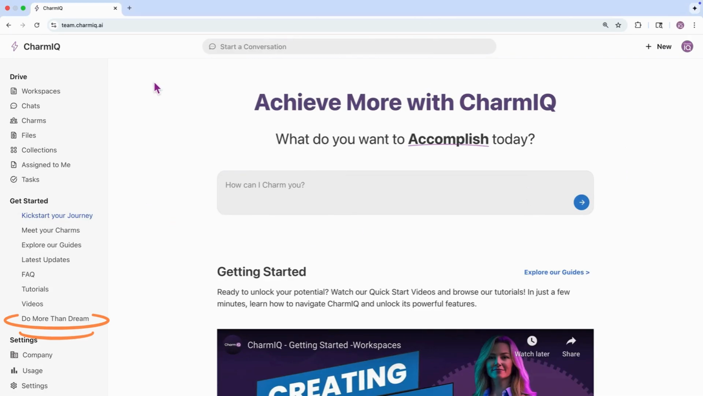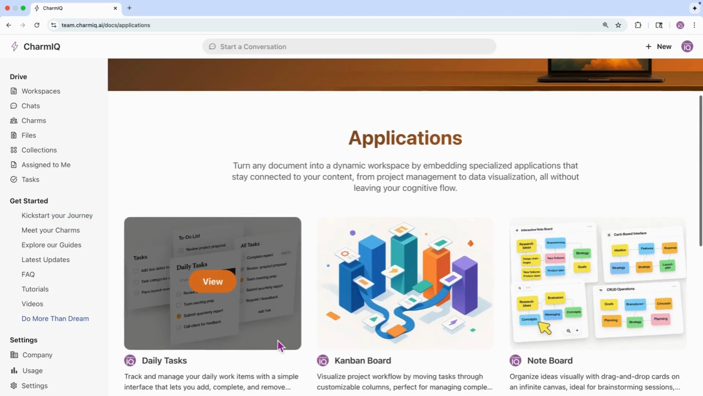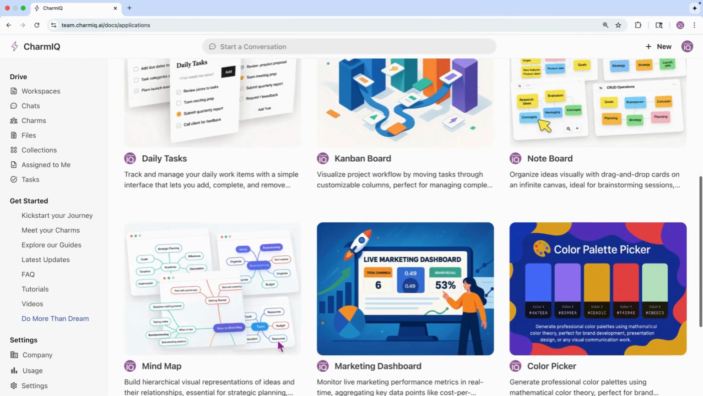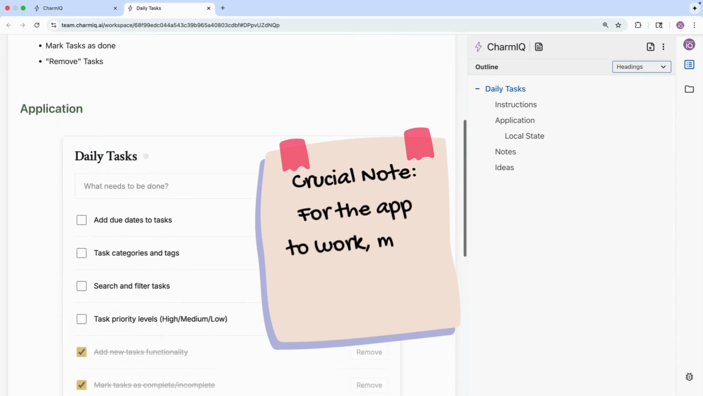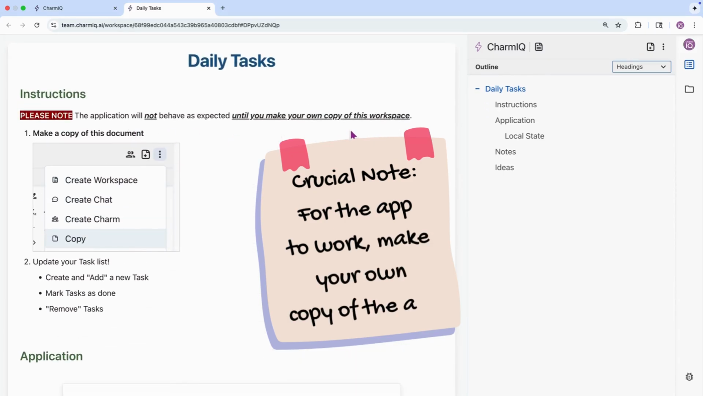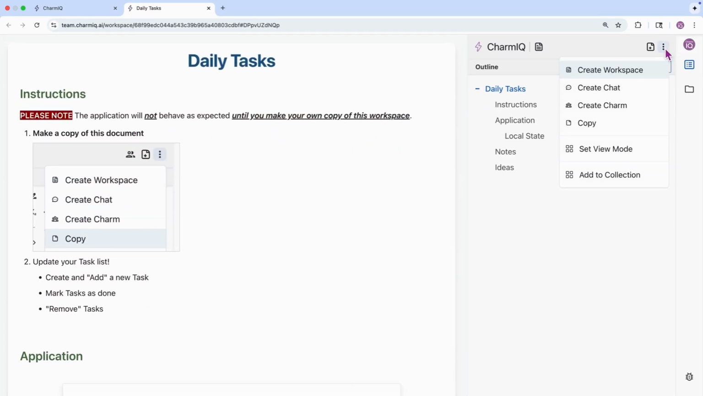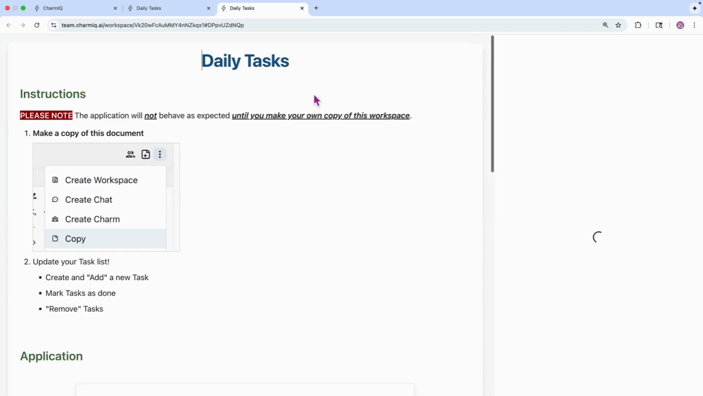When you visit the CharmIQ homepage, click on the Do More Than Dream page. From the gallery, you'll find the Daily Task app. Now, here's the first thing you need to know, and this is crucial. You need to make your own copy for it to work properly. I'll click the copy button and customize the header with my name so I know it's mine.